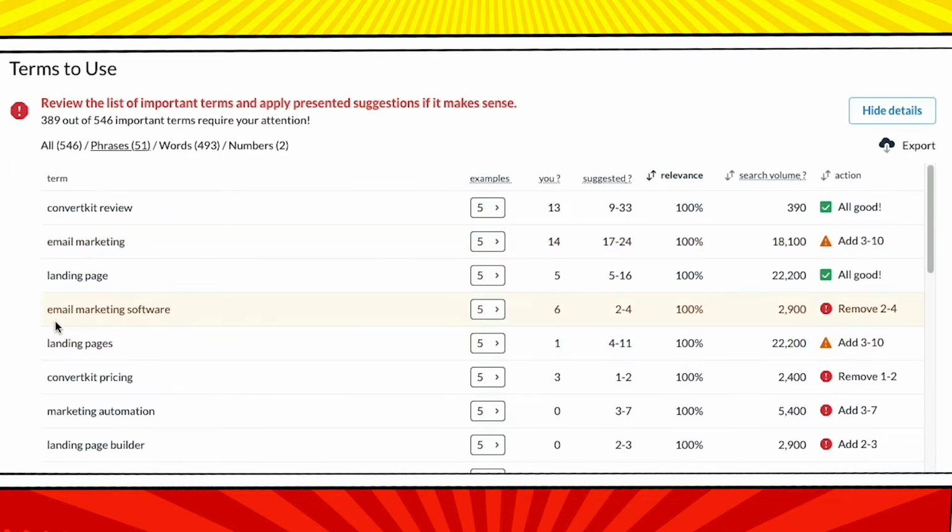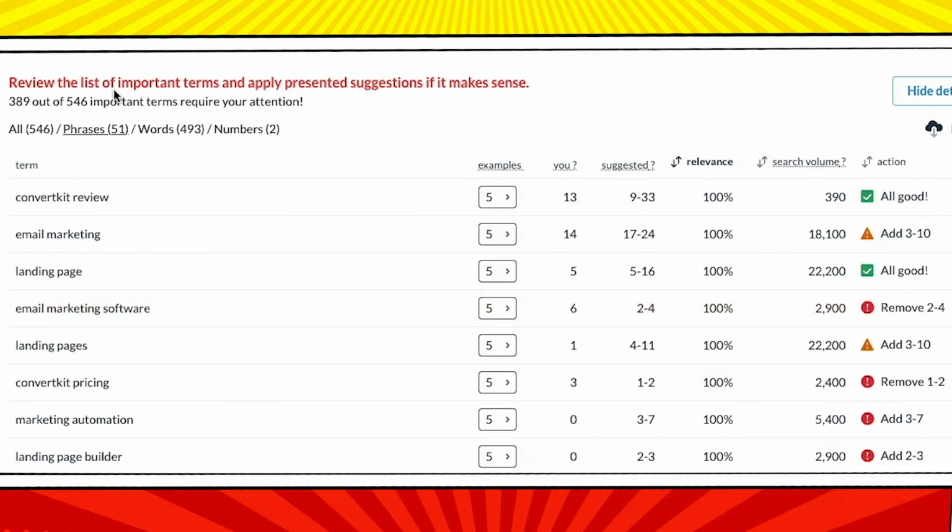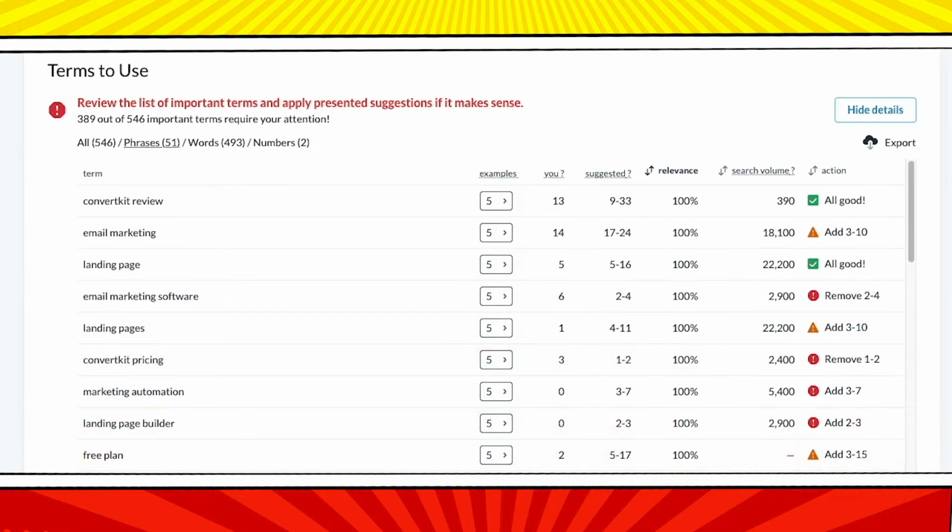If you look closely at the terms to use, we can see that I use the phrase email marketing software 6 times when they recommend only 2 to 4 times. On the other hand, I only used email marketing 14 times when they want to see that at least 17 times. Most of the time, I didn't use a particular word enough, and this can seem a little strange at first, I realize. Trying to write an article and stuff in each different term enough times takes a little getting used to. But it only took me a few hours to realize that it helps me come up with ideas to write about. Now, I'm quite used to writing my blog posts using Surfer.